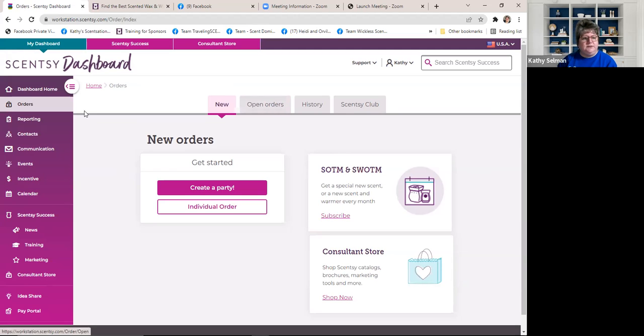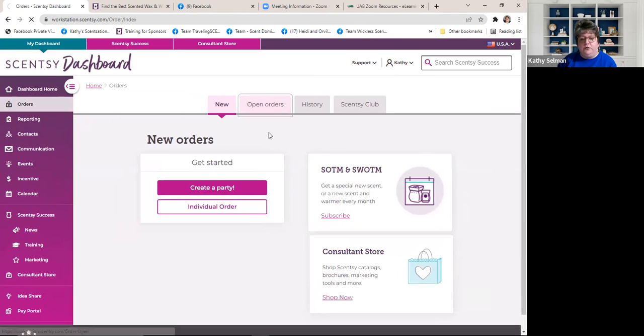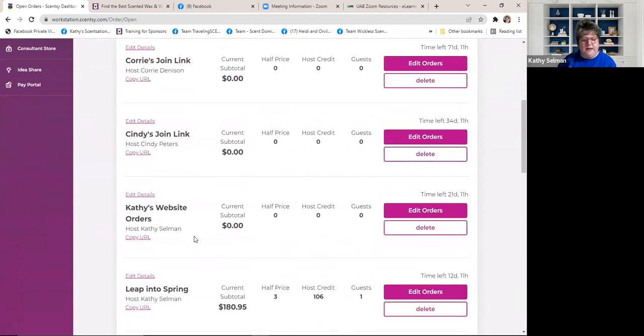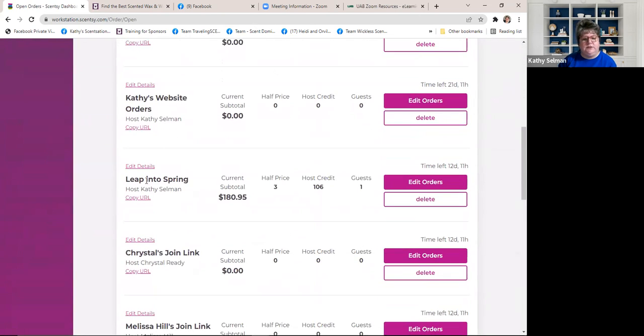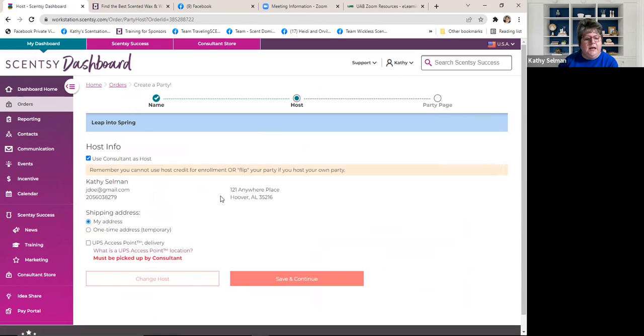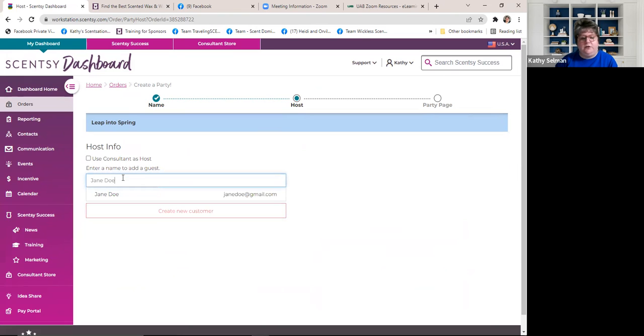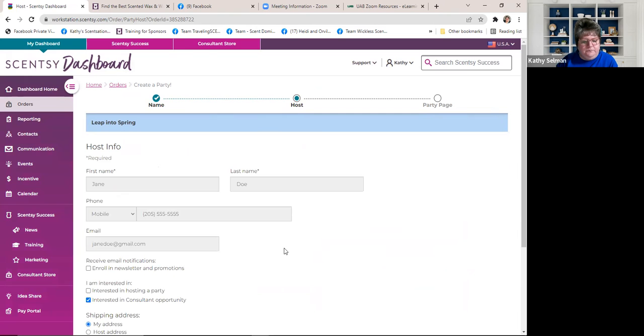So we're going to start from the dashboard again. I'm going to go back into orders, open orders, and find the party that I want to use. I'm going to use this one right here, and click on edit details, and then click continue. I'm going to uncheck where it says use consultant as host, and I'm going to type in Jane's info, because she is the person that I would like to flip this to.